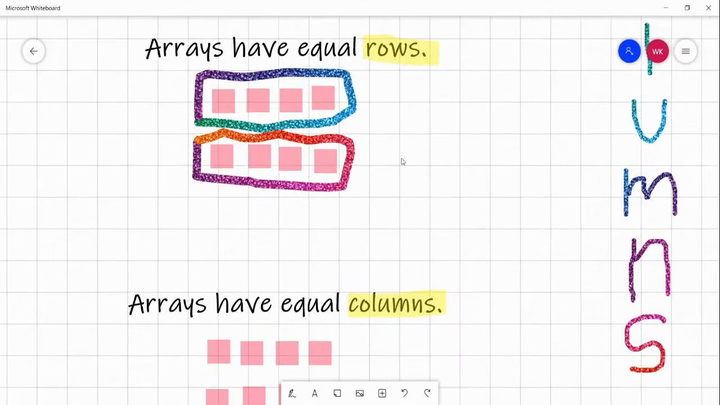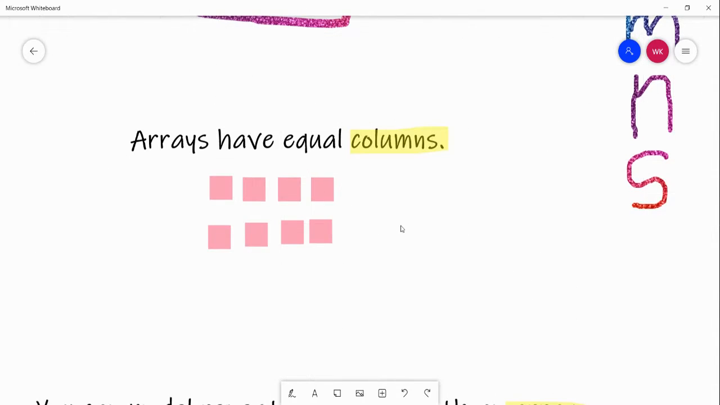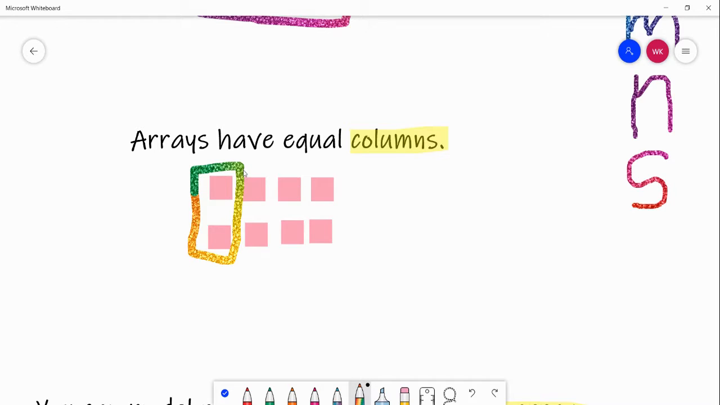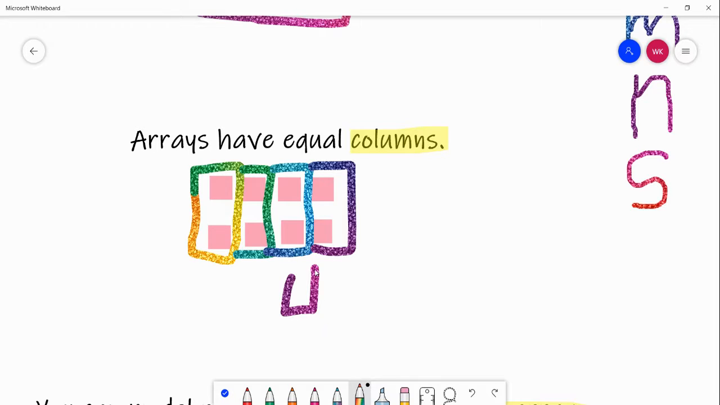Let's go over another thing. It's called columns. Arrays have equal columns. So these are columns. They go right here, right here, right here. They go vertical, and right here. So there are 4 columns. They go vertical. Rows go horizontal, columns go vertical. So there are rows and columns that make up arrays.